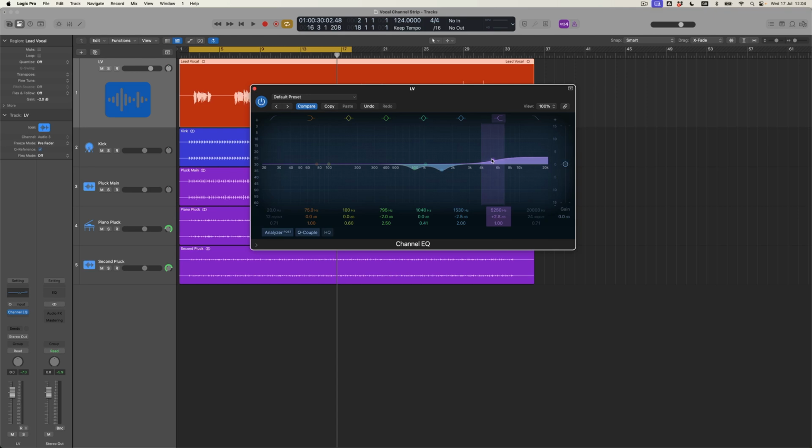Now again, which frequencies do I want to push? Well, I think we're getting up into the kind of air above sort of 4K, that kind of magic area around here. And again, I'm not going to go absolutely crazy, maybe 3 dB or so of push, and that's going to give us a little bit of a lift.